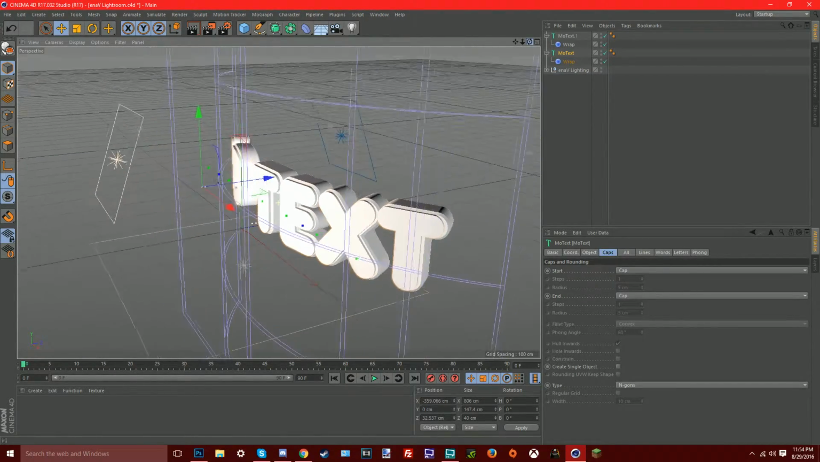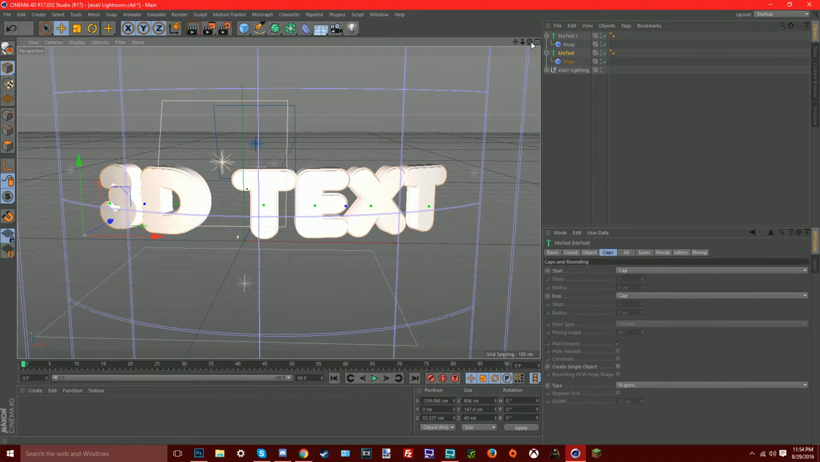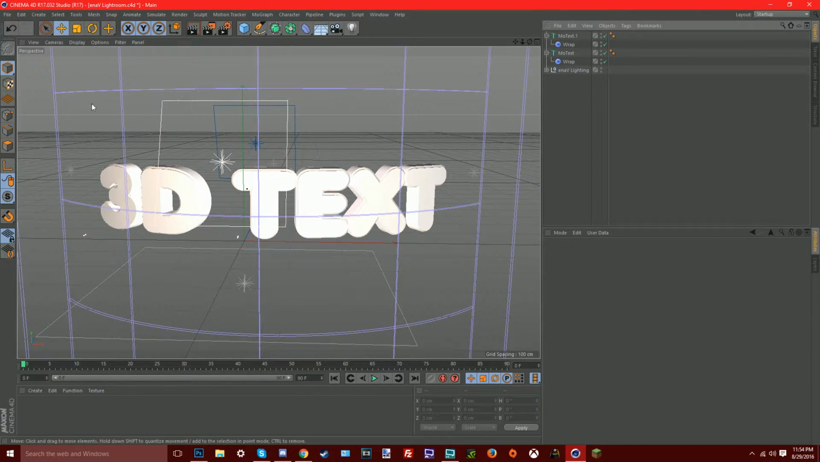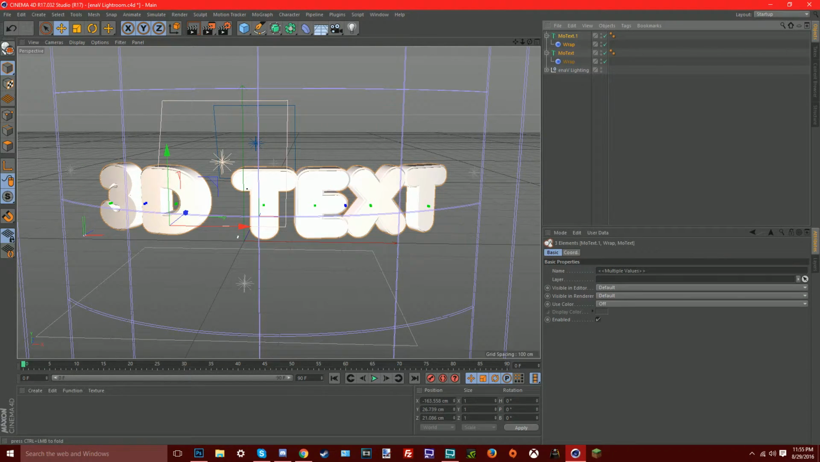connected with the text. So to fix that, or actually before I do that step, there's also another step. You just have to click on Motext, hold shift, click on Motext.1, and then go to this little globe thing, and just click that. That basically combines it to where you could put on materials to change the look of the text basically.